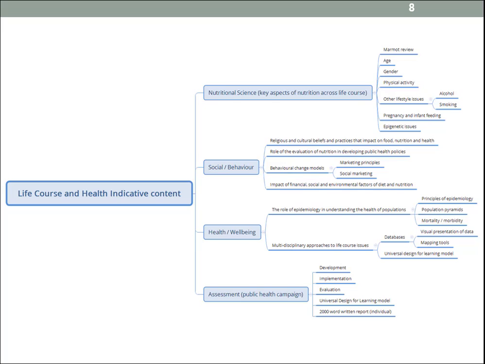This is broken out a little bit more. If you zoom the screen, you should be able to see that, but don't worry, we'll be providing all the information around. So, look at the top on nutritional science. We start off with Marmot, and we look at things like age and gender and physical activities, and other lifestyle issues such as alcohol and smoking, pregnancy and infant feeding, and then epigenetic issues, which I mentioned briefly.